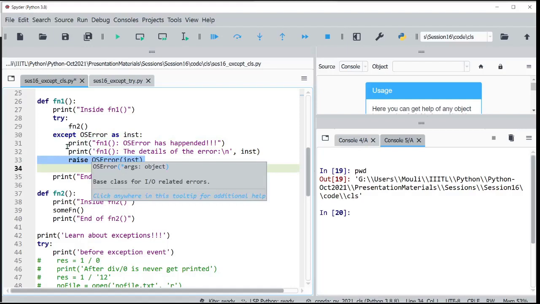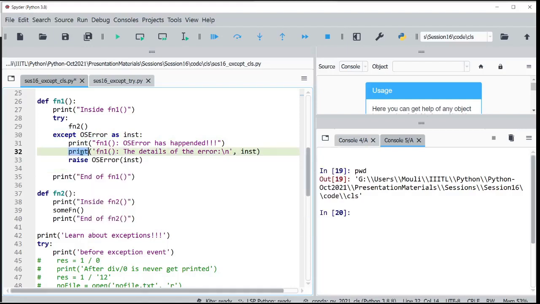If it handled it, it would be an infinite loop, and it's actually illegal to do that. So it will come out of fn1. This exception is coming out of fn1, and this will also not be printed. It is coming out now of fn1.